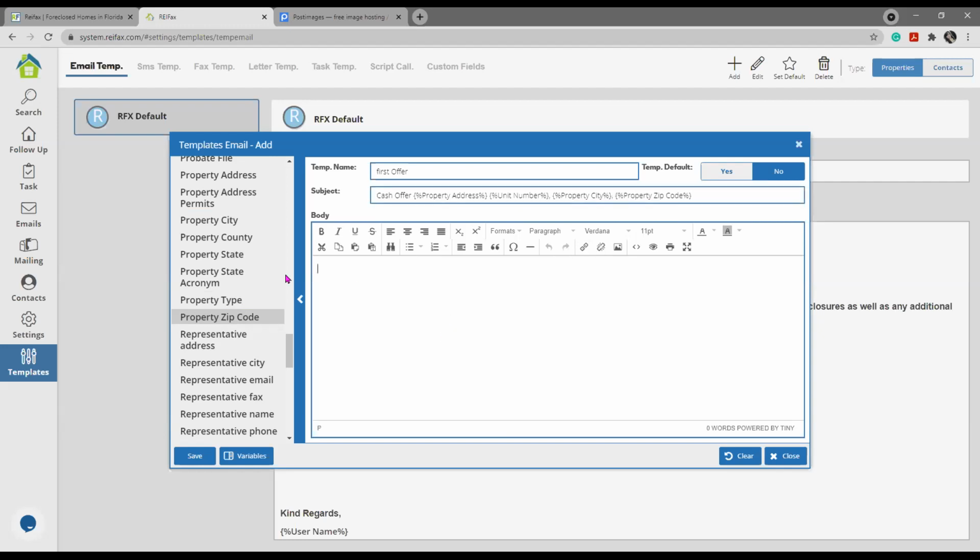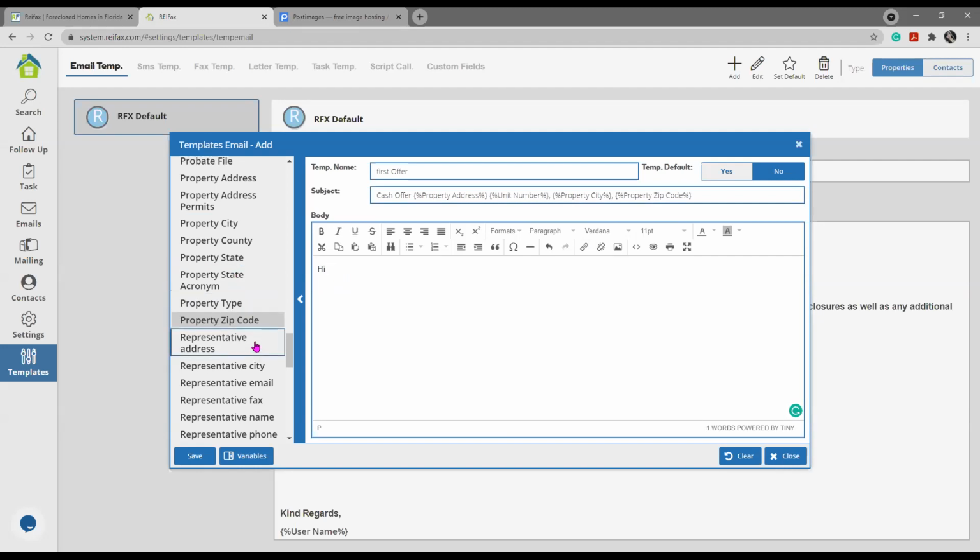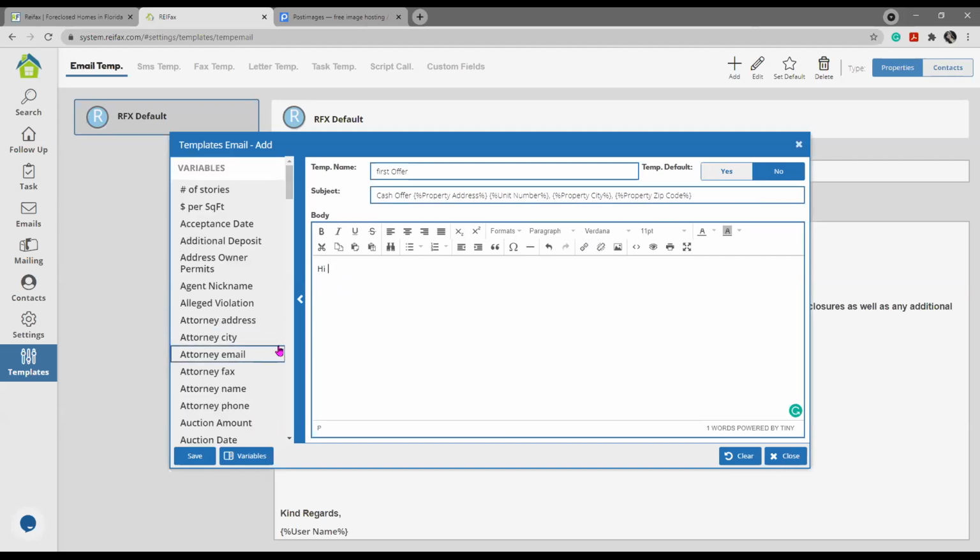There it goes. Now, on the body of the email, you just write down whatever you want to say. Let's say that this email is to contact agents. This is the email that I'm going to use to contact the agents. So I would put here, hi or hello. And then if it's an agent, you can use this variable that says agent nickname. Let's say that the agent's name is John Smith. So it will read here, hi, John. That is what is going to appear, okay?